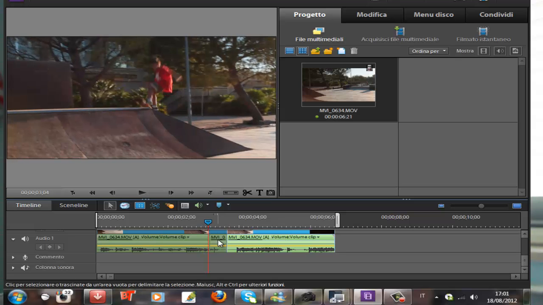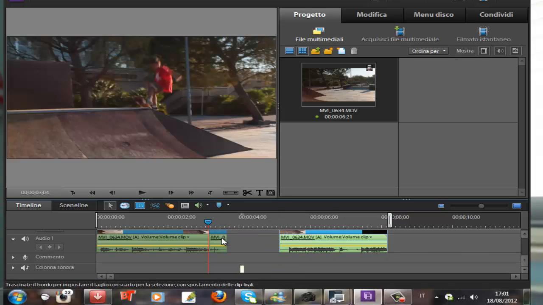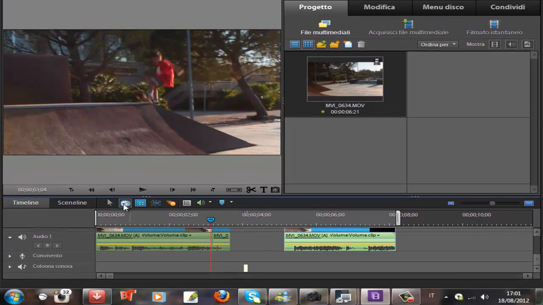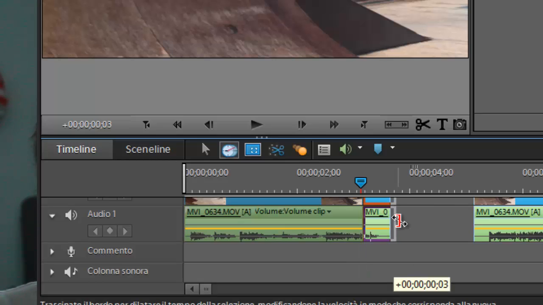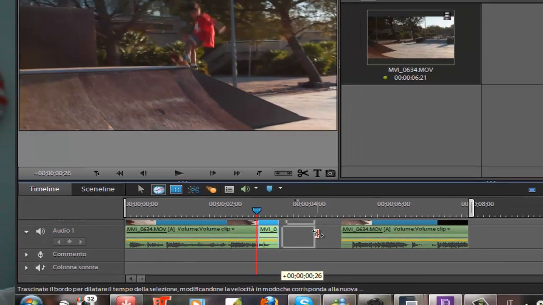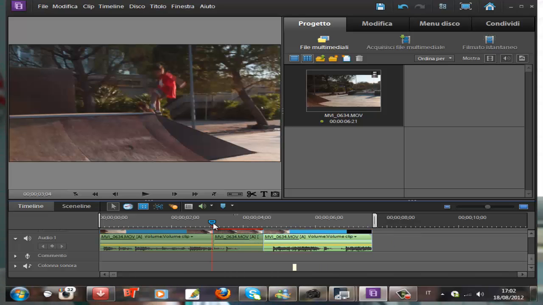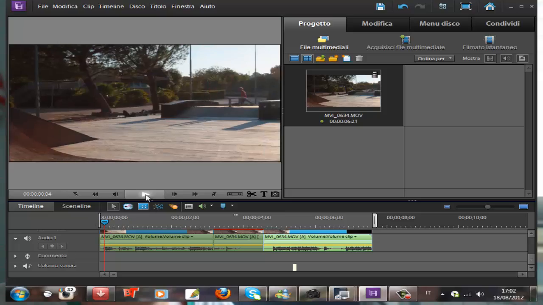And in this part, we're going to put the slow motion. It's very easy to do because we gotta click to this button, which is time stretch, and stretch this little clip, and then we got our slow motion.